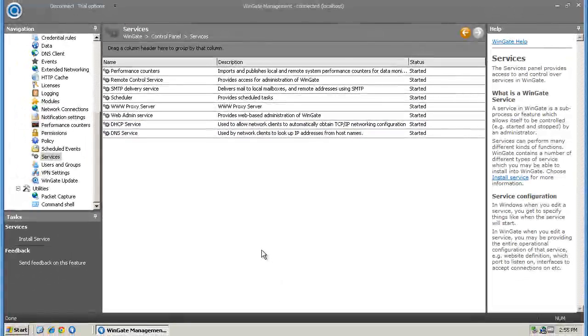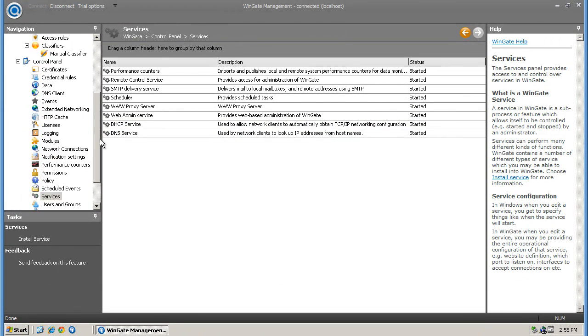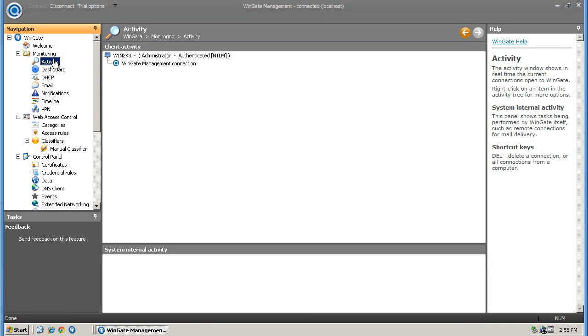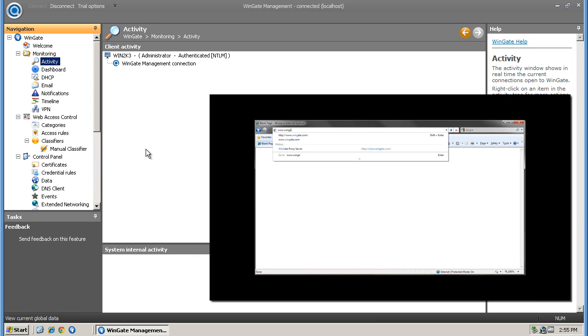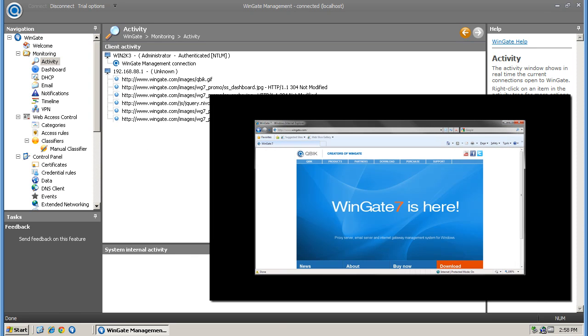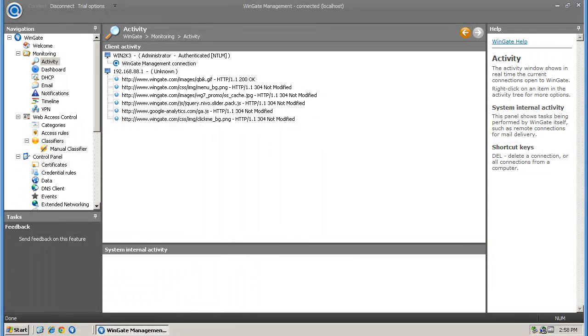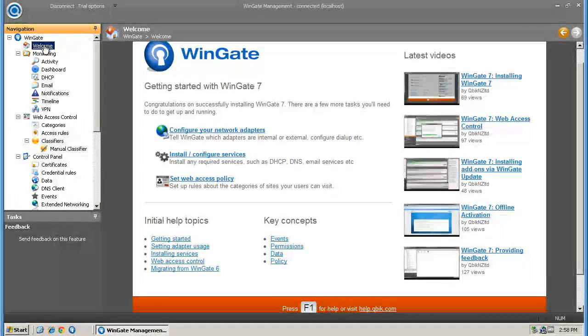Now I just need to check the client connectivity. The WinGate DHCP service is assigning IP addresses for the network, so all we need to do is set the client machine to obtain an IP address automatically. Once the client machine has picked up an IP address, we can open a web browser and see the connection appear in the WinGate activity panel. So that's great. WinGate is set up and clients are connecting through it to the internet, and it was a very quick and easy process.